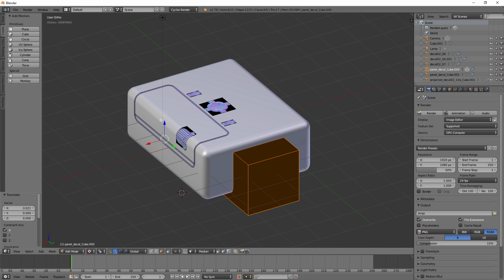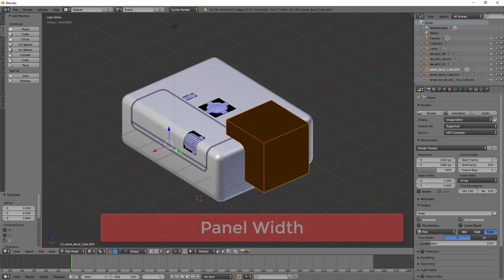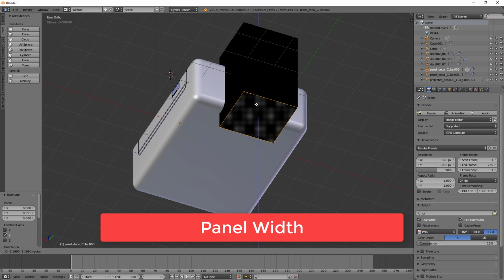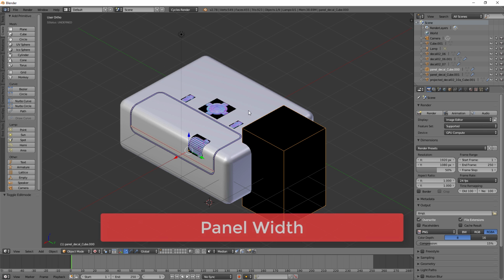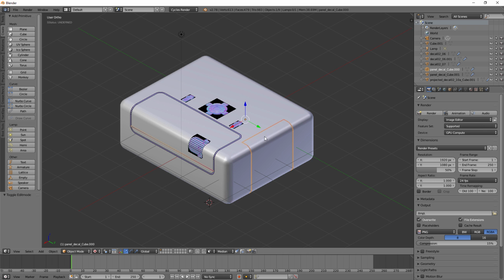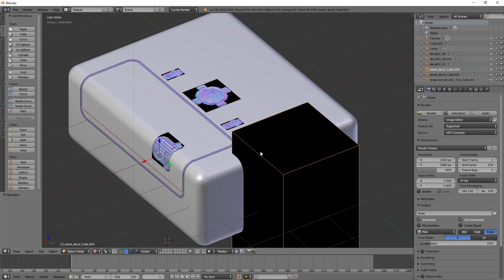So let me just bring it up here. If I create an object like that, and then move it over like so. If I select this and I select that, actually, you know what? Let me just press D. Now, panel decal width. If I increase this number, no, I want to decrease that number.